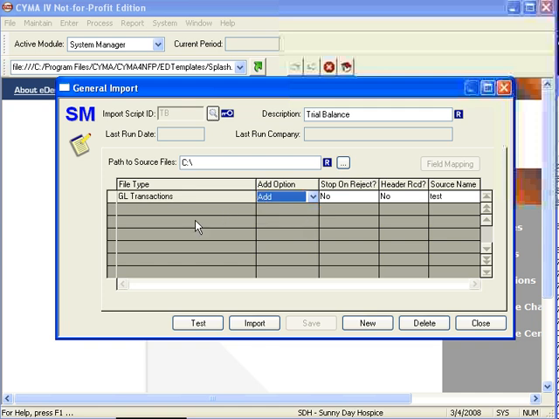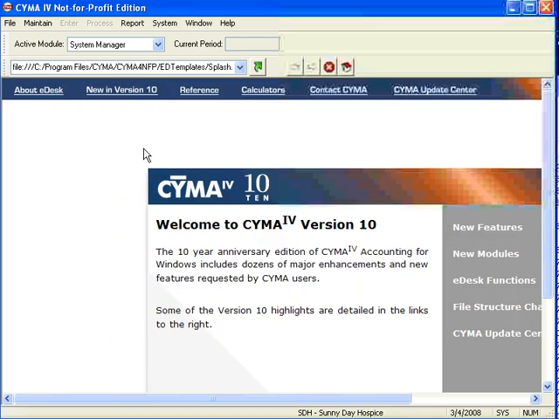Otherwise, ongoing, Multiview can help set up your different import scripts, keep you safe from having to set a new one up every time, and you'd only need to change your source file and move forward. So just a really wonderful area. We've used it for many years with serving hospices.